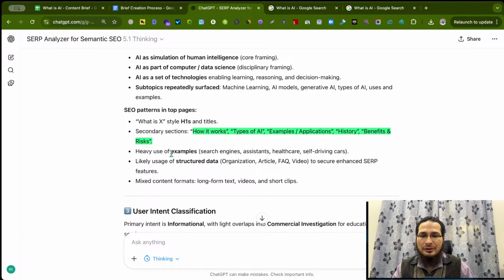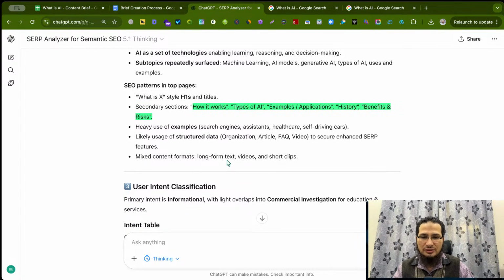Heavy use of examples. So the search engine is ranking the pages that have extensive usage of examples: search engine assistance, healthcare, self-driving cars. Likely usage of structured data: organization, article, FAQ, video schema to secure enhanced SERP features. Mixed content formats: long-form text, videos and short clips. So the search engine is ranking results from all over the internet, from video platforms and short clips, any other video platforms, and then regular search results.